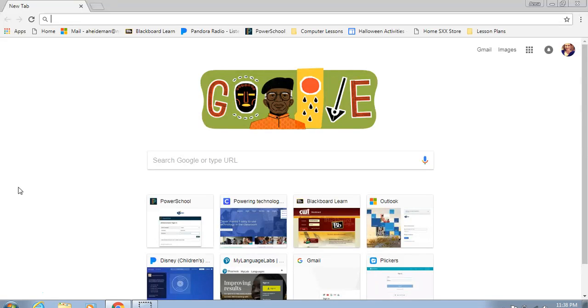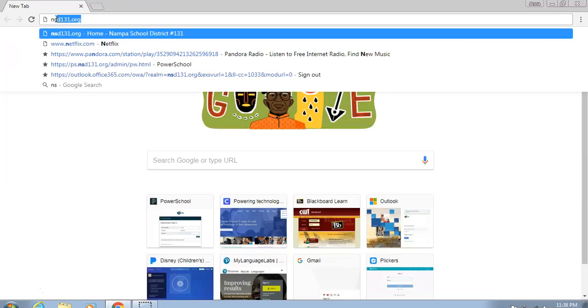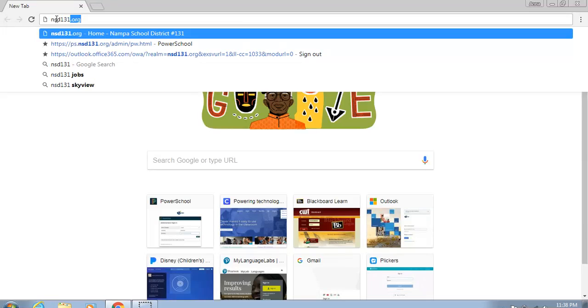So the next thing you're going to do is go up to this address bar right up here and see that it's empty, right? Sometimes it won't be, so you need to click on it, make sure that it's highlighted blue or just highlighted in general, and make sure that you press that backspace so there's nothing there. We're going to go ahead and put in nsd131.org. You can either click on the very top one, which should say Nampa School District, or you can press the Enter key, which is on your keyboard. Either one works.